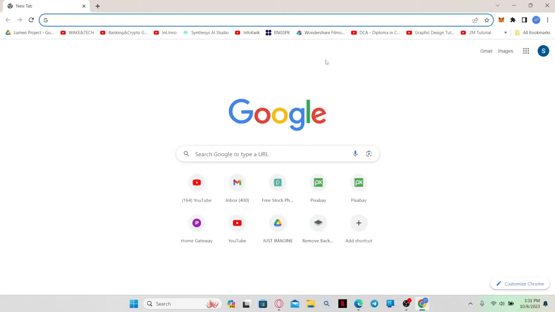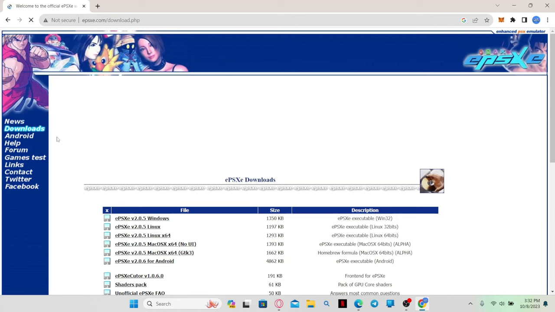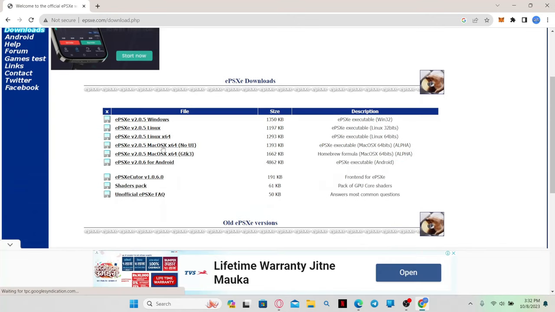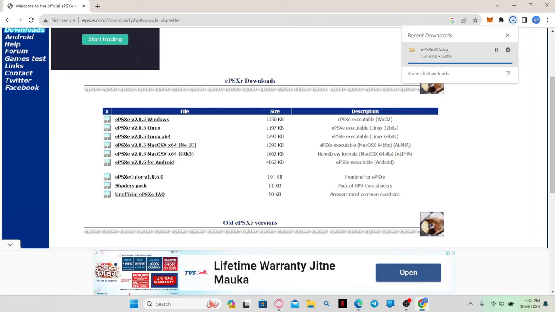Since the Tekken 3 game is a game that was released only for the PlayStation 1, you will need to install an emulator that is capable of running PS1 games. One such emulator is EPSXE. Simply search for EPSXE download using your web browser and then click on the first link which says EPSXE downloads. Now from this link, you can simply click on the Windows version and this will begin the download of the PlayStation 1 emulator on your system.